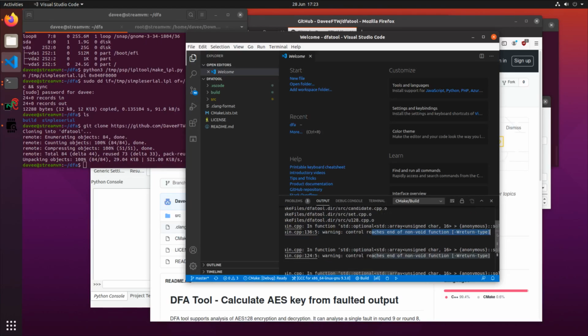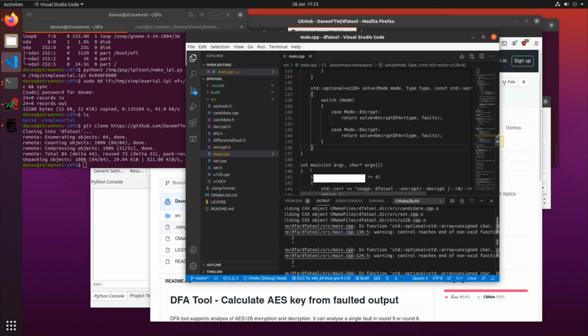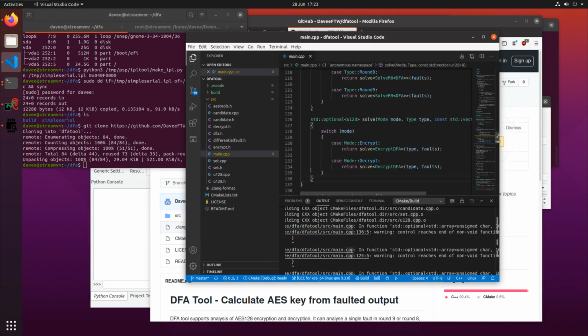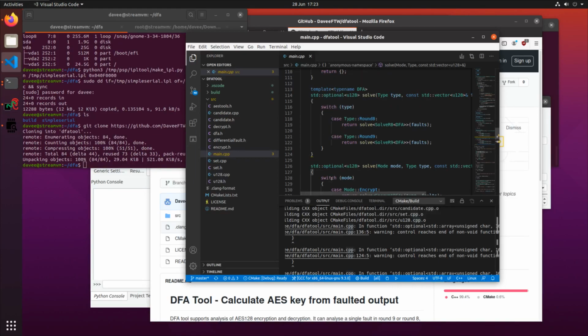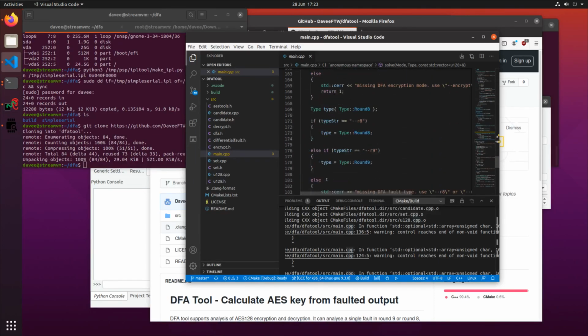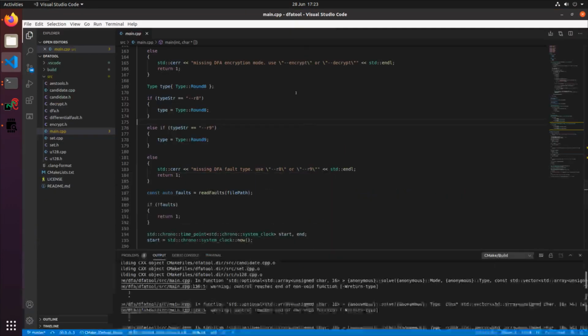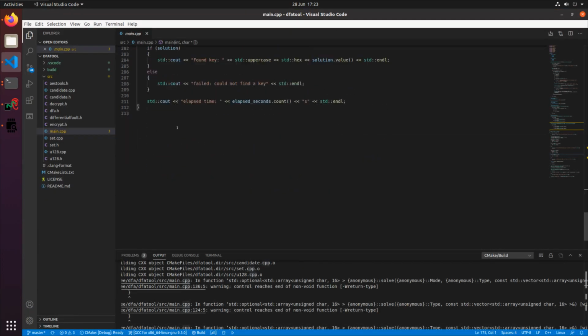Control reaches end of non-void function. Huh? It's a warning, who cares? Yeah, it's a weird warning. Oh, okay. Yeah, it's not even possible. Cool. Alright, so we did it. So now we have this code and we should test it.